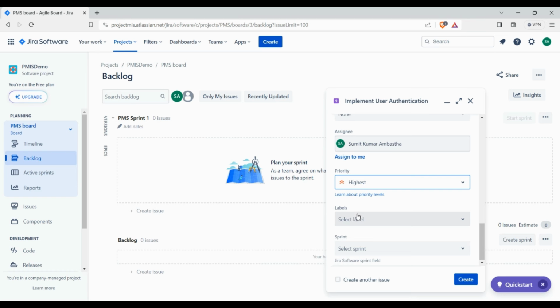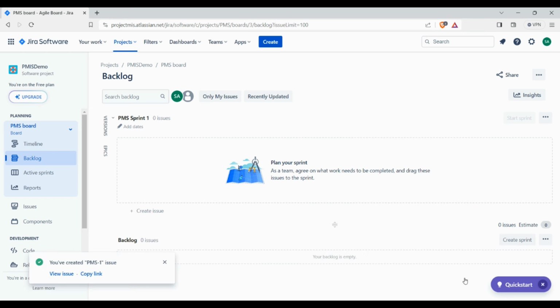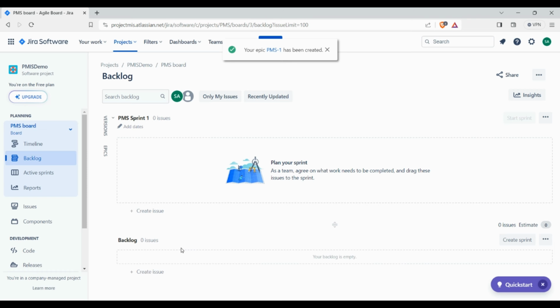Okay, labels and all we are not going to cover now because it will take too much time. And then I just create the epic. Okay, I have created the first epic. Okay, now how will I see the epic?